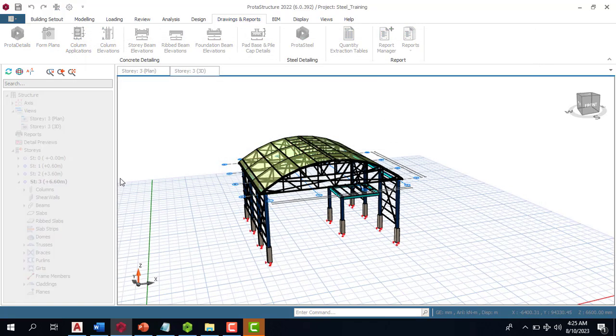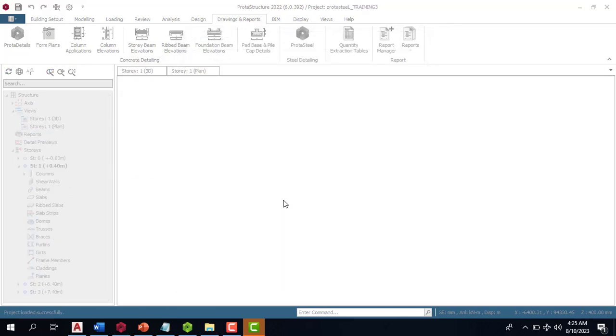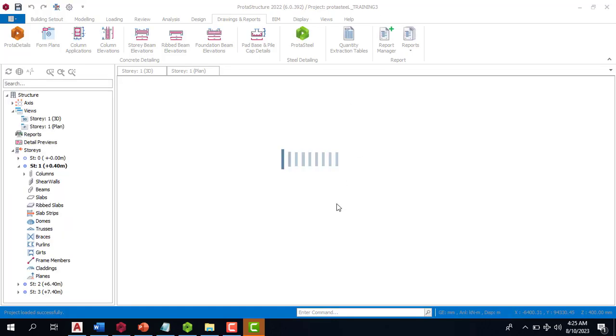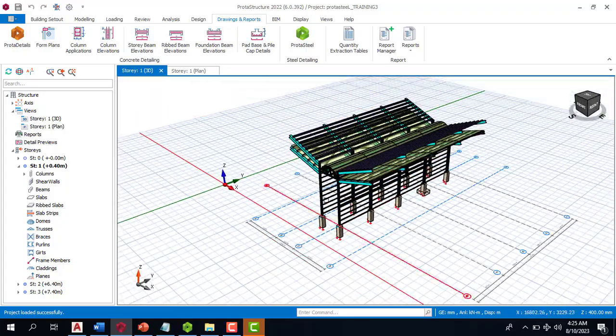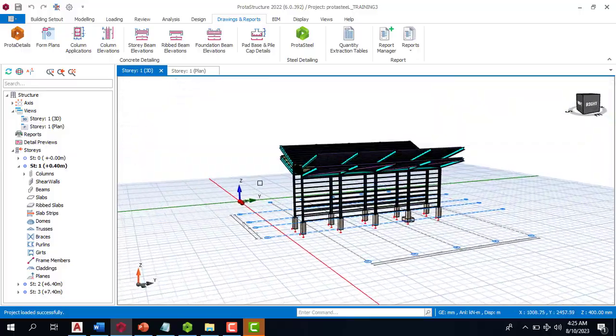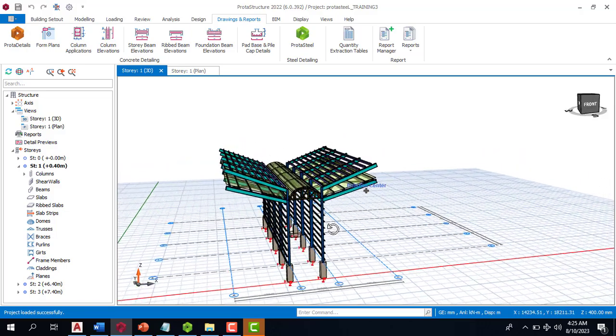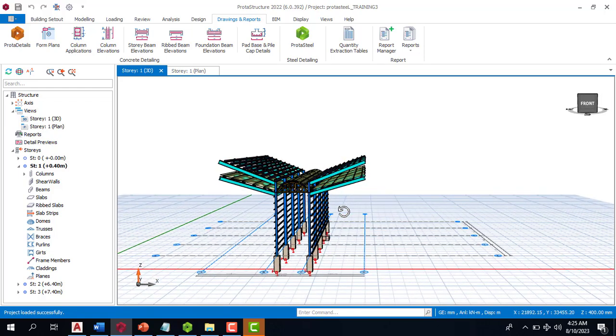So, I'm going to be showing you how to actually come up with this particular model. We will be modeling this in this episode. We'll do a model that is similar to this. It may not necessarily be exactly like this, but very similar, just to give you an insight of how to come about your modeling of your steel members in your ProtaSteel structure. So let's jump right into it.